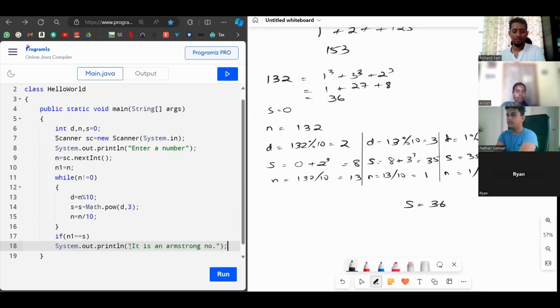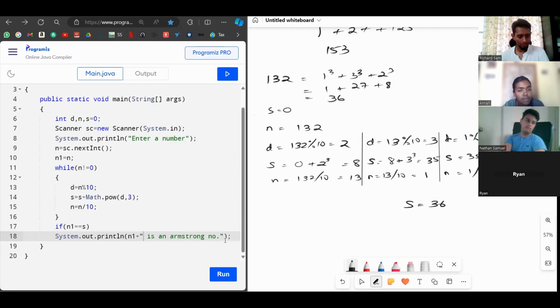If you want, we can make it fancy. We can say 153 is an Armstrong number, like that. So if you want to do that, then before this we will write n1 plus, in quotes, "is an Armstrong number". You understood? That way you're printing the number also. So write that much. And in the else also we have n1 "is not an Armstrong number".